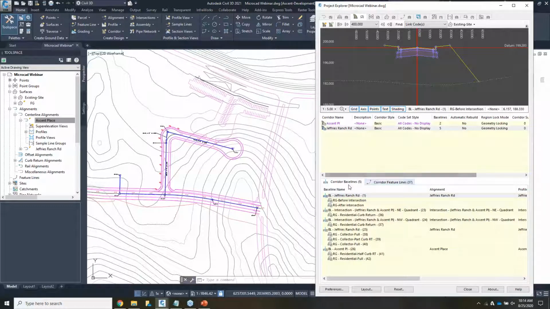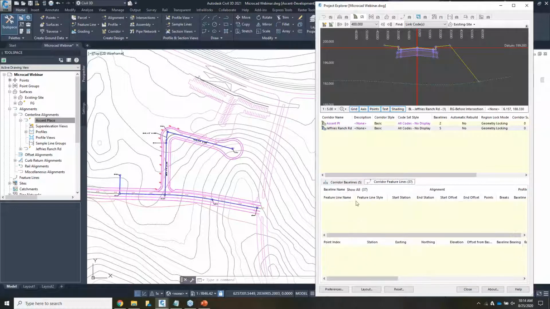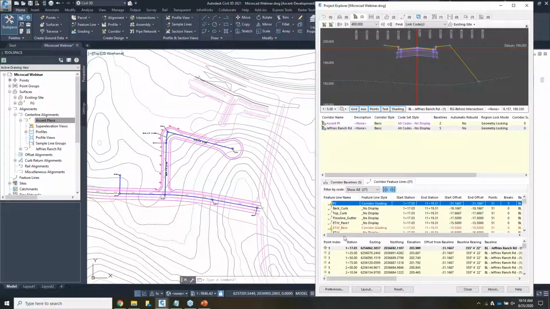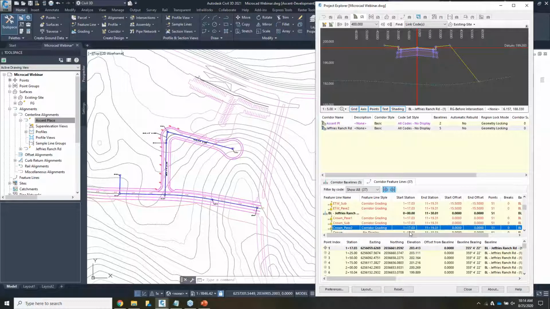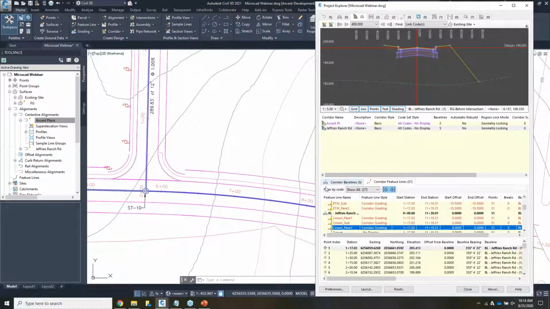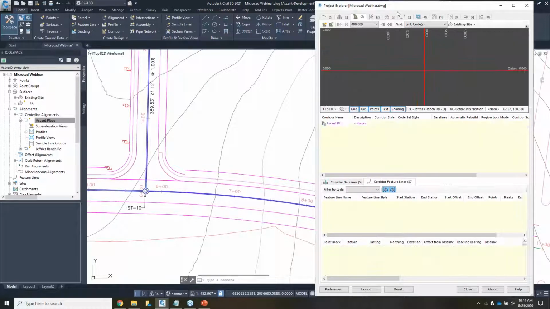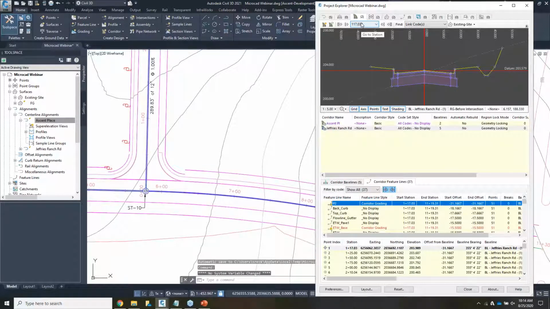And likewise, you have the corridor baselines and the corridor feature lines. And again, you can select one feature line here and say, hey, I just want to see where that is. So you select it, and it highlights in the drawing really quickly. Likewise with the baselines, it tells you which baseline is where. So a very, very helpful way of reviewing your design.